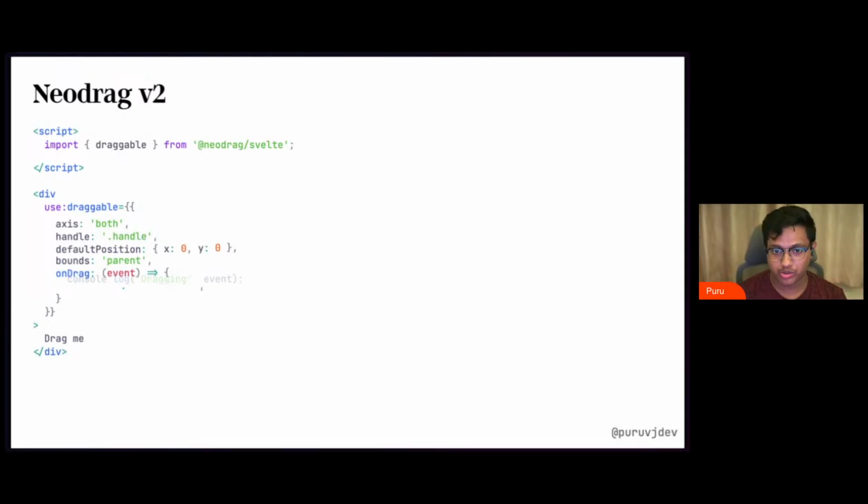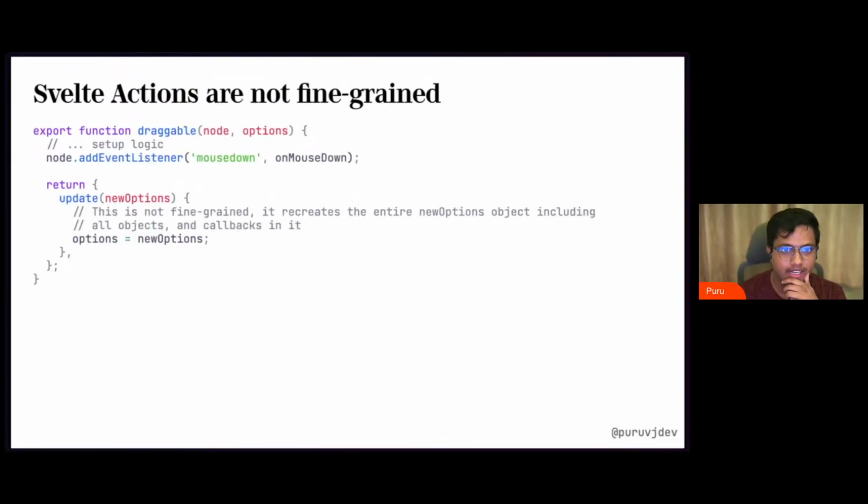This pattern is quite useful for when you want to do stuff like store the position as it is moving and then animate it back with, say, spring animations or something. This is quite nice, but it has a big issue. This example above, by the way, is a Svelte action. So a Svelte action is a function which takes in the node and the options provided to it, and then it returns an update lifecycle, which is run whenever the options passed are changed.